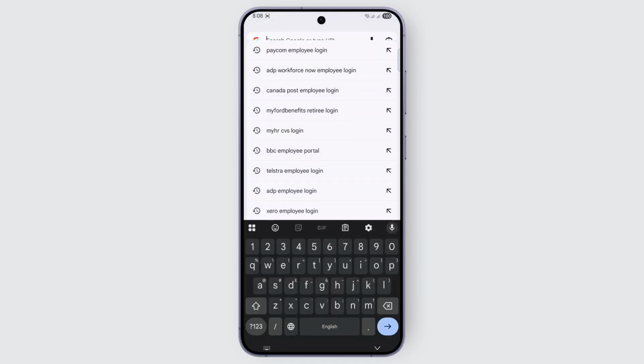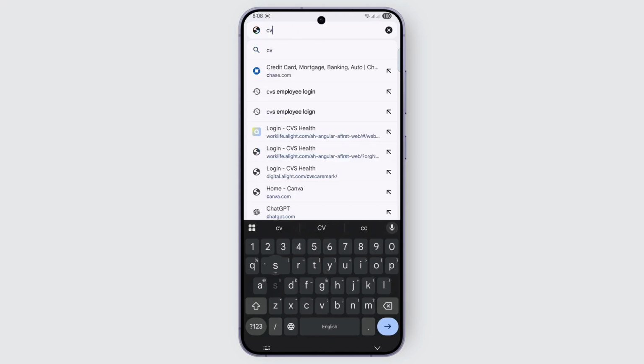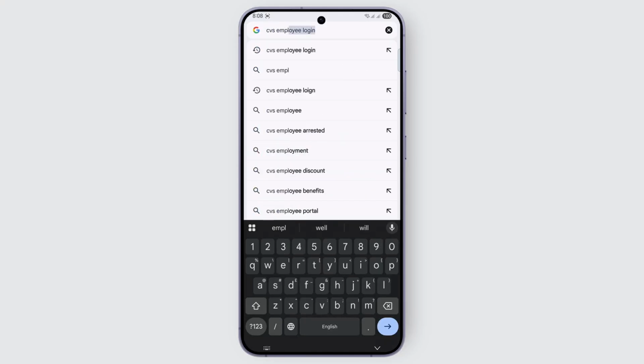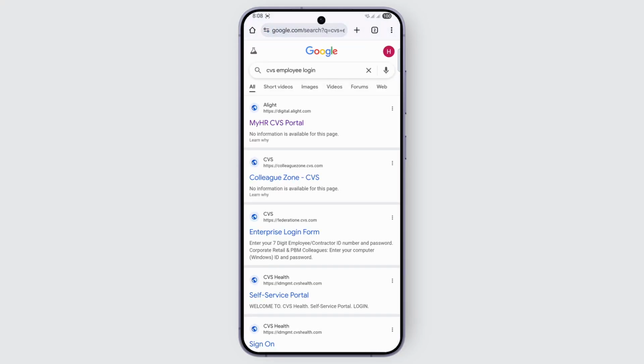So I'll just go to the search bar and then simply search for CVS employee and hit enter. Now you can just click on the first link that you see here, my HR CVS portal. Once you tap on it, you should be able to log in without any problem.